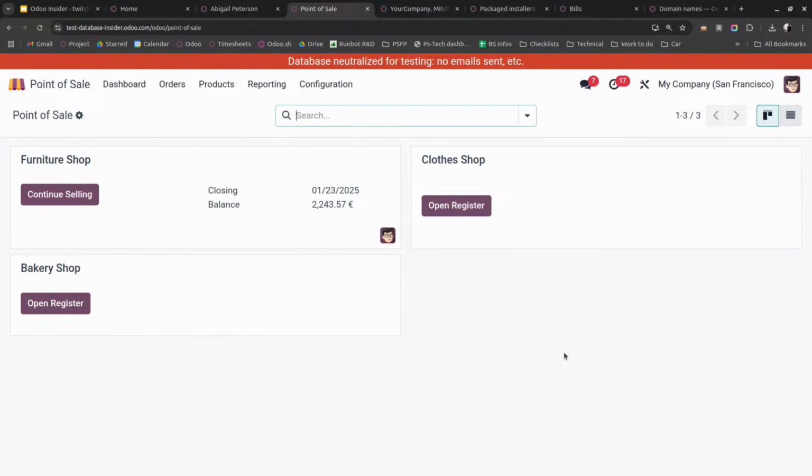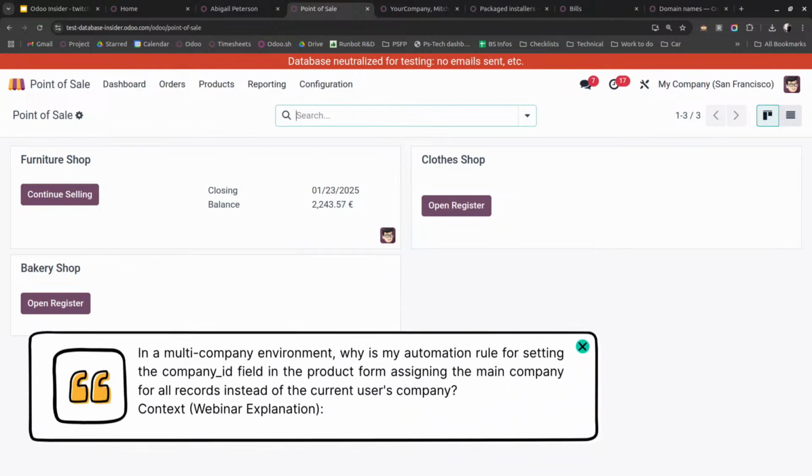Okay, I see here a long message about an automation rule, I think. So let's try to see if I can help. So, in the multi-company environment, why is my automation rule for setting the company ID field in the product form assigning the main company for all records instead of the current user's company?